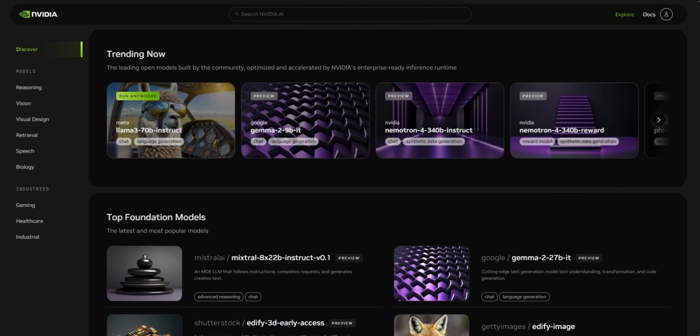Nvidia just released their new platform. I've been messing around with it. It's got dozens of open source models on here. It's got some other models that aren't even released to the public yet that you can try out.